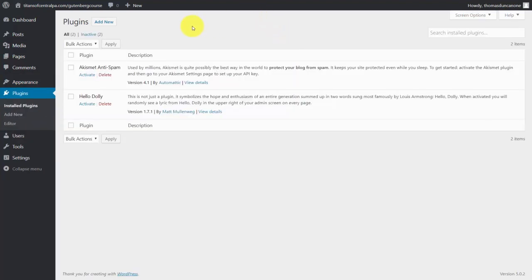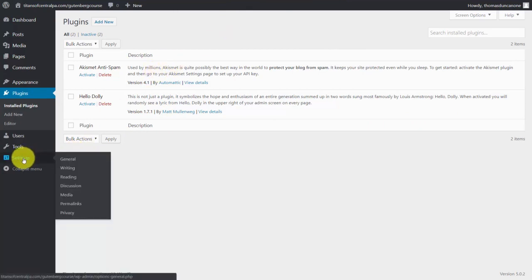You can install various third-party customizations that will change the way you can use your site. To control your settings site-wide, you'll use the settings area.